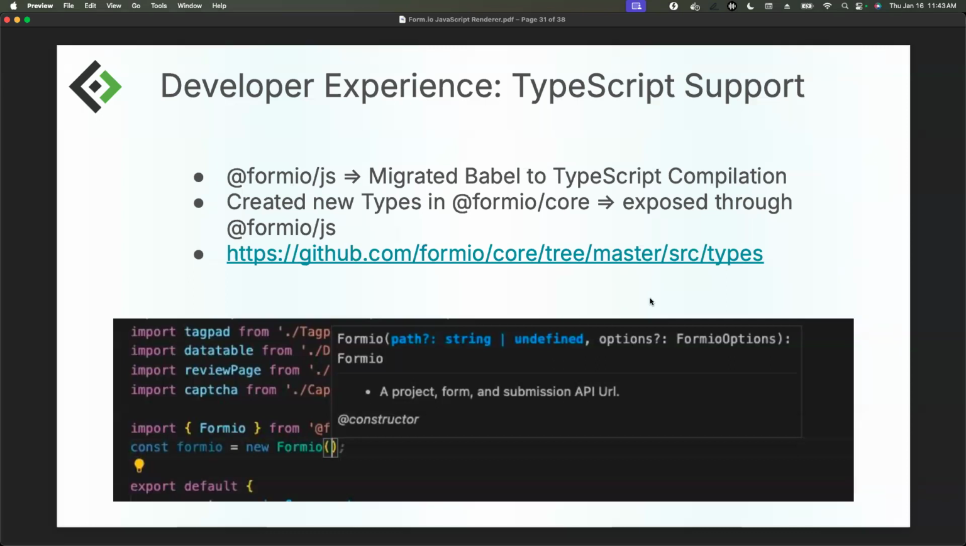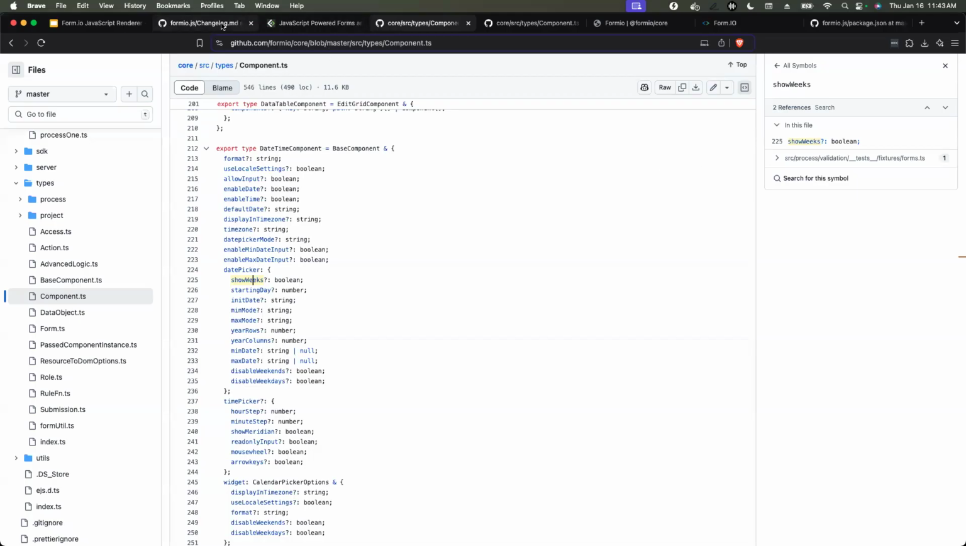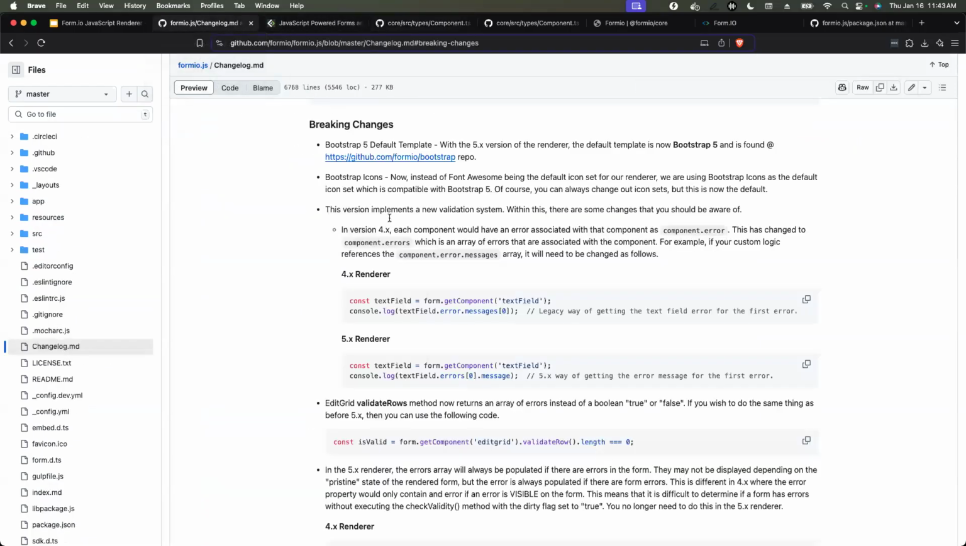So let's talk about custom components. That's a great comment. We have also maintained identical component interfaces. And what that means is if you have written a custom component in 4x, that component should function exactly as it does in 5x, unless there's a bug. Now, there are a couple of things to be aware of. We have some breaking changes, and this might be a good moment to talk about those breaking changes.